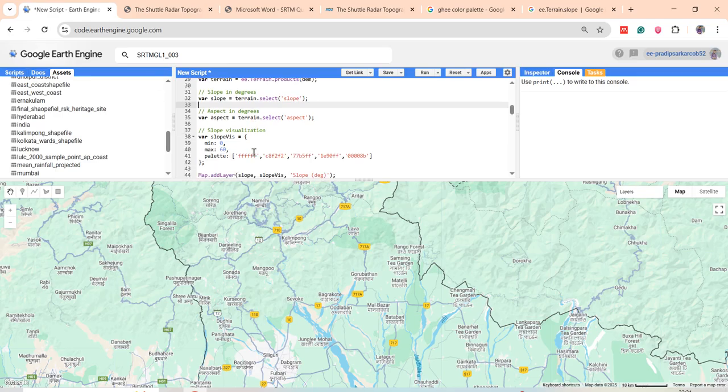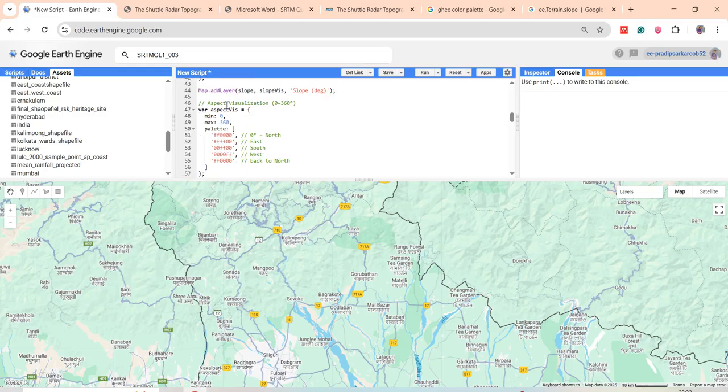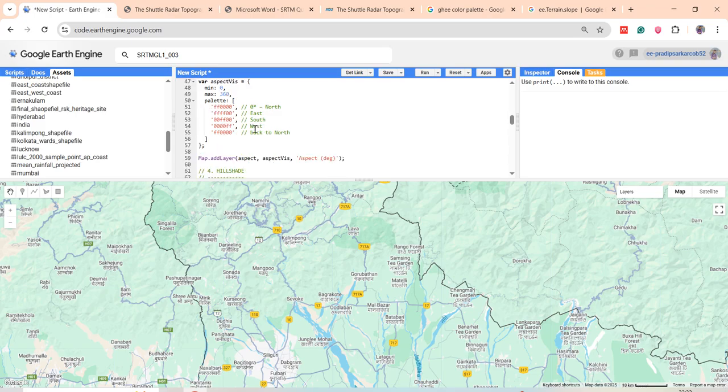So this is the basic code. And then for visualization purposes, you have to write similar code with the slope visualization minimum and maximum values and the color palette, and similarly for the slope map, and then the visualization for aspect. Aspect is calculated from 0 to 360 degrees, so that is why it's 0 to 360. And for the color palette, I have created a classification, 0 degrees north, east and south, west and back to north. So this is the 5 classification.